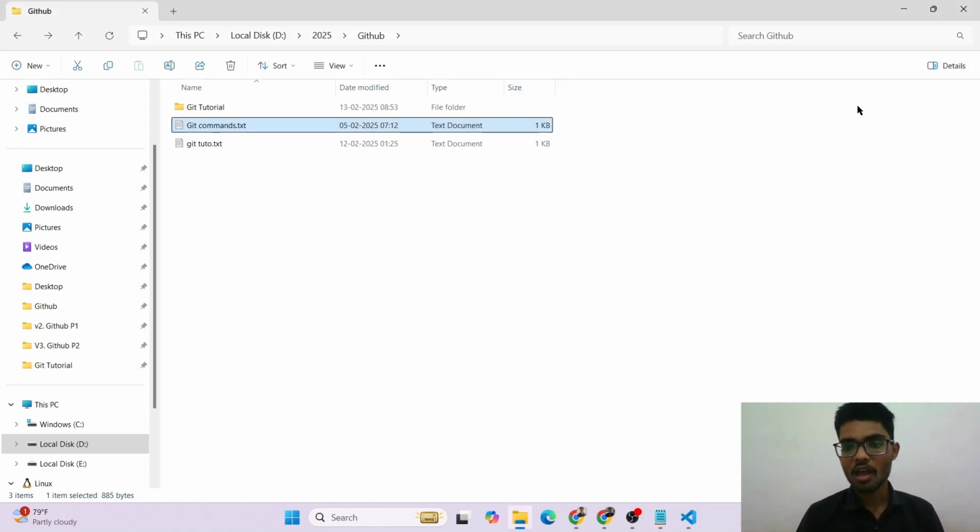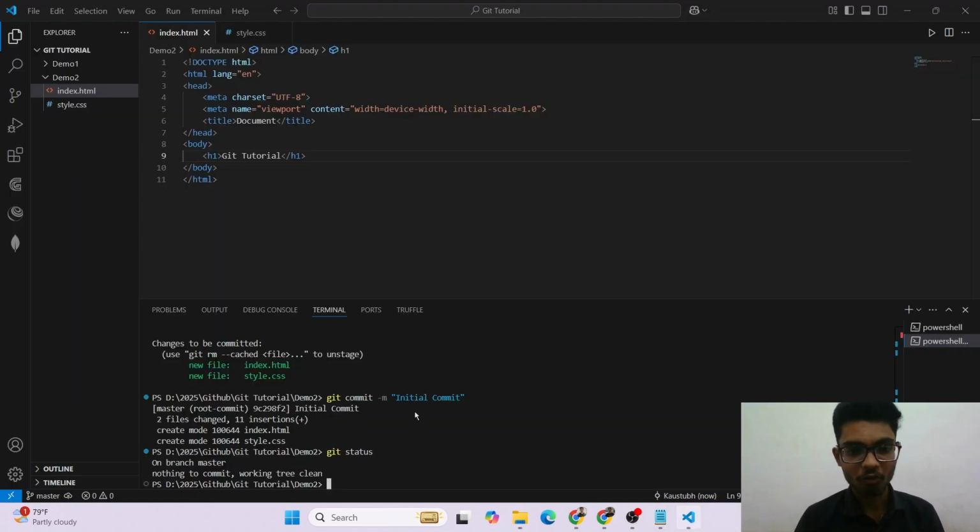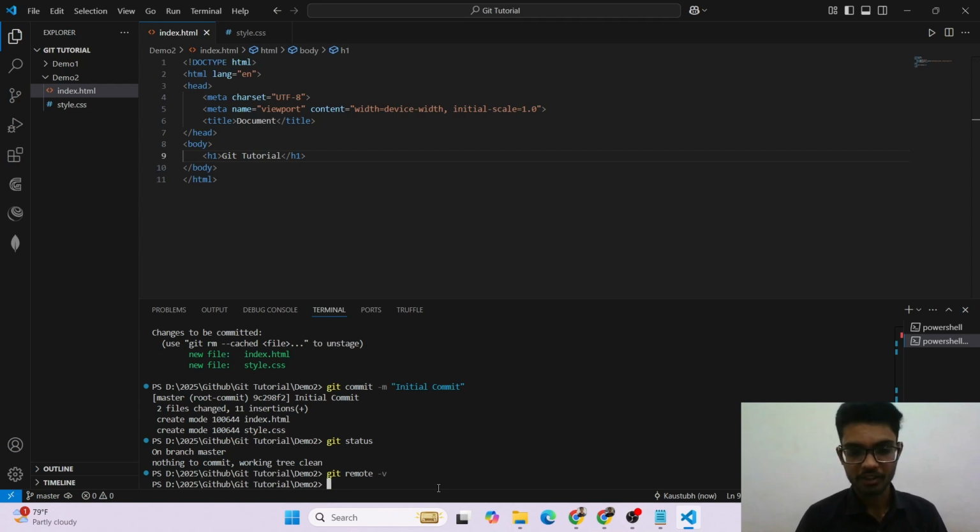So now coming to VS Code, I want to make sure that these changes are visible on my remote as well. First thing, how are you going to check if your repository is connected to another repository or not? You are going to use git remote -v. Okay, now it is telling me that I don't have any repository connected.